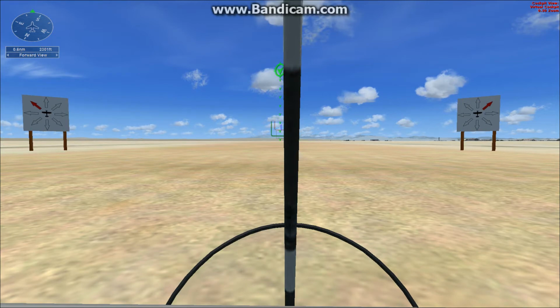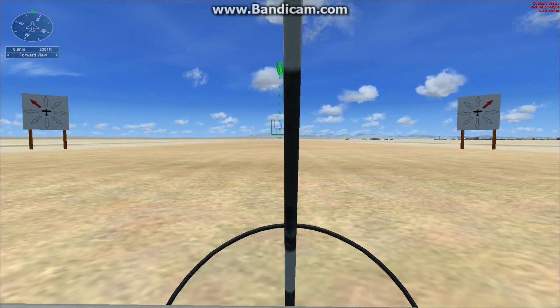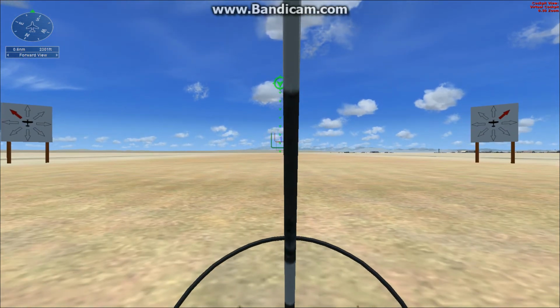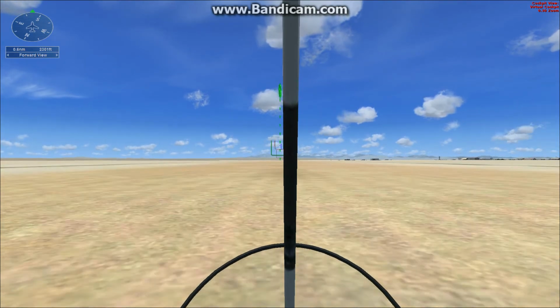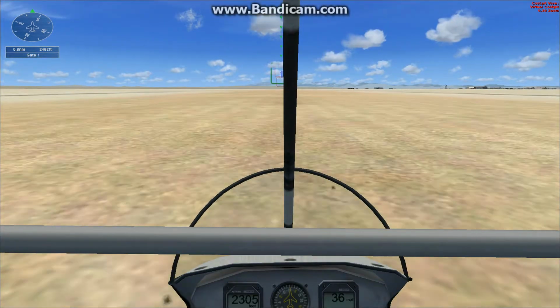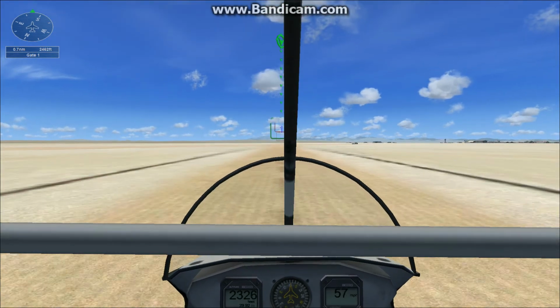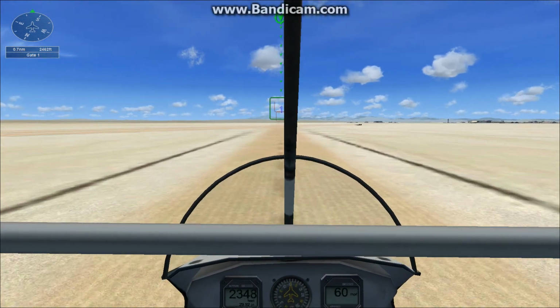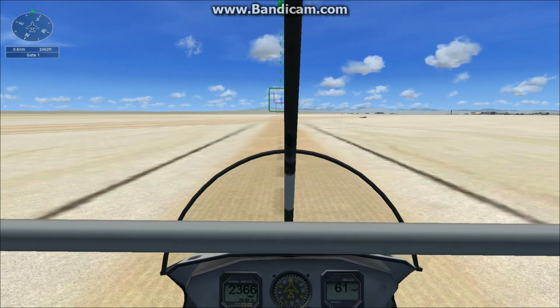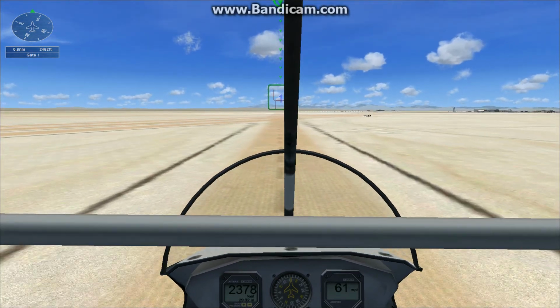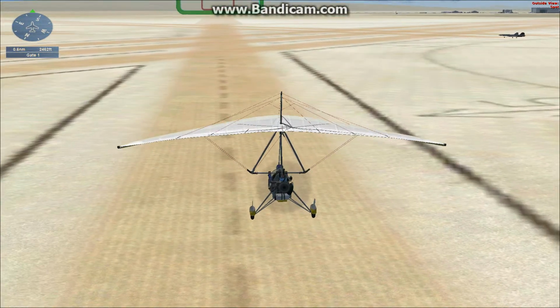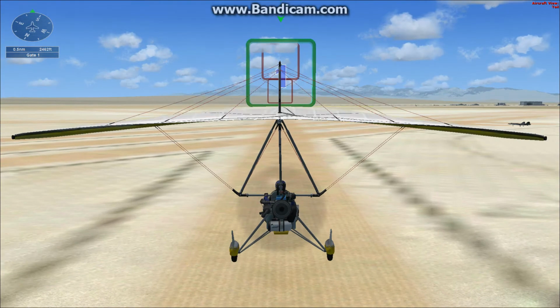If you don't have a joystick, press the F4 key. Taking off is easy. At about 30 miles per hour, gently pull the stick towards you and the aircraft will fly off the runway. Pull back on the stick a bit. Congratulations, you're flying. Pull back gently on the stick and climb a bit to fly through the first gate you see in front of you.